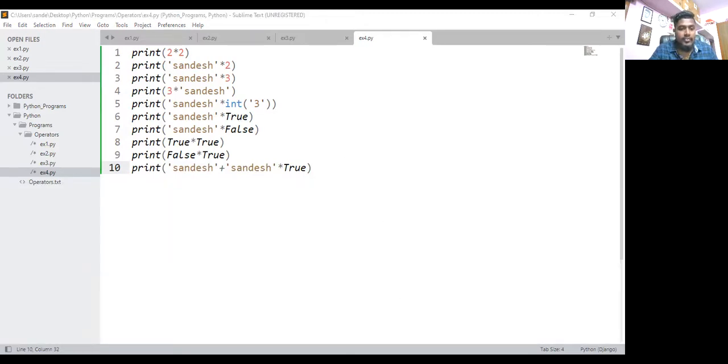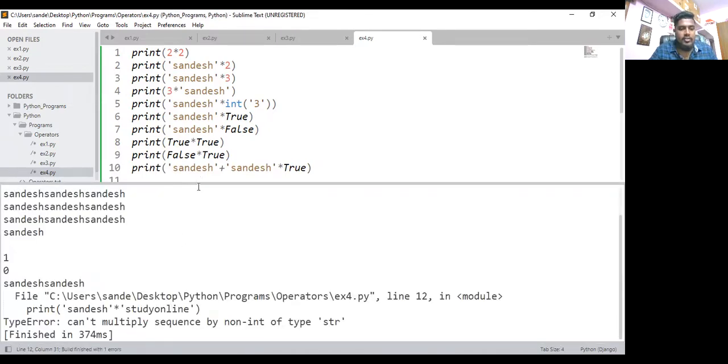You have to tell me the proper answer, guys. No one I'm telling. Please think an answer. If I consider star operator in between two strings, 100% I'll not be getting the output. That means Sandesh star study online. No, I'll not be getting the output. Error is what I'll be getting. Type error. So what is error, sir?